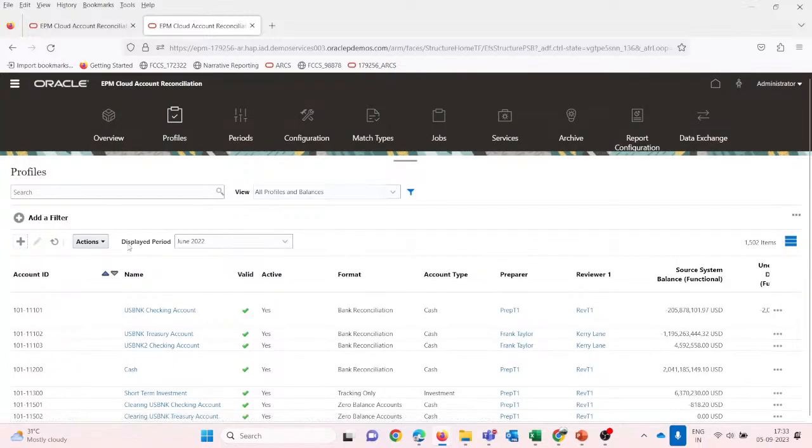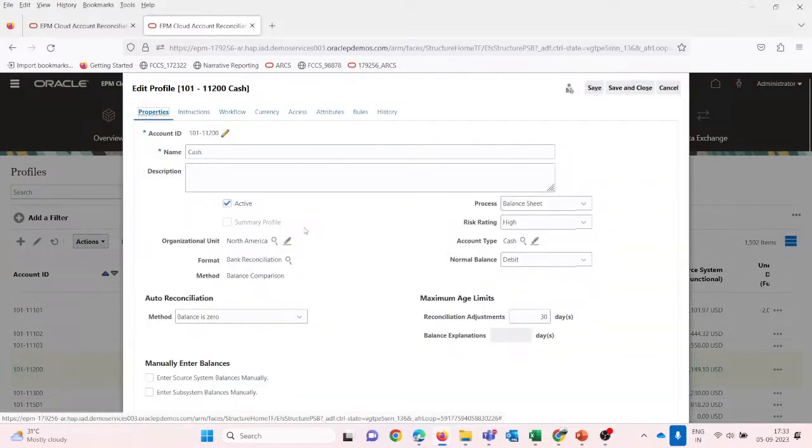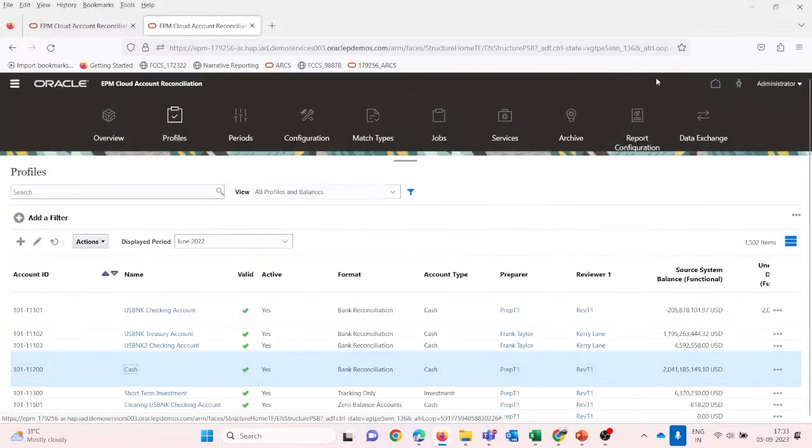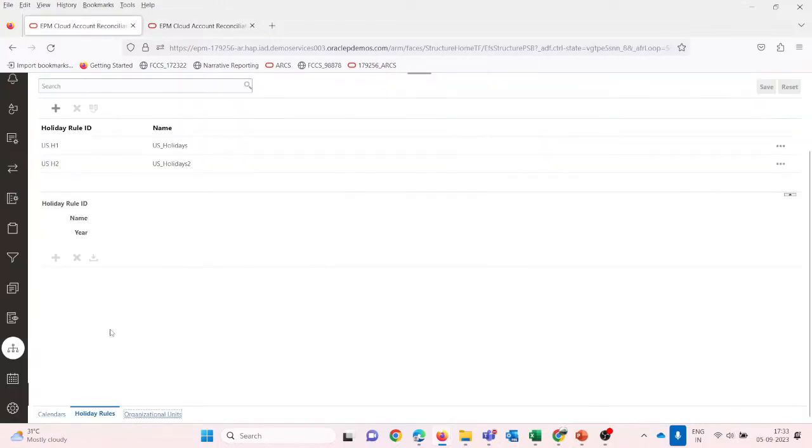So I will just cancel this one. Let's see one of the profiles which is already created. So here the organizational unit is North America basically. So this is what the organization is meant for.